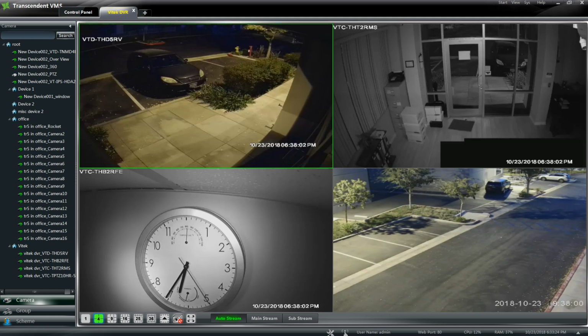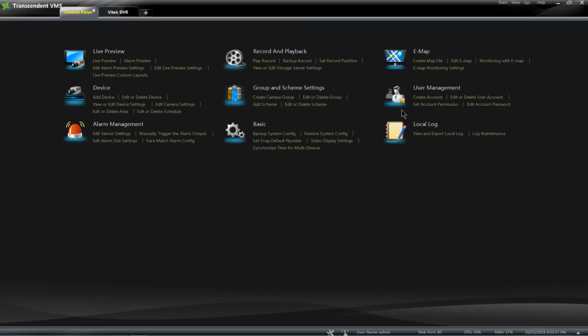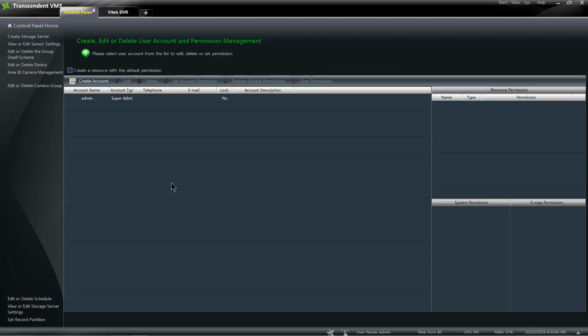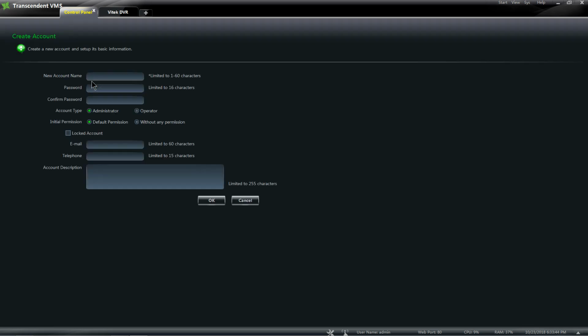In this video, I am going to be going over user management on the Transcendent VMS for PC. This is how to set up accounts and permission levels for those accounts. So you're going to click on Control Panel, go to User Management, and click on Create Account.